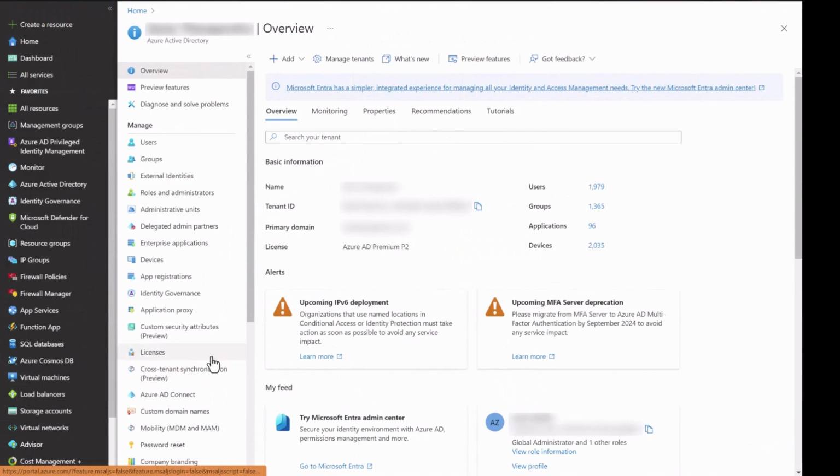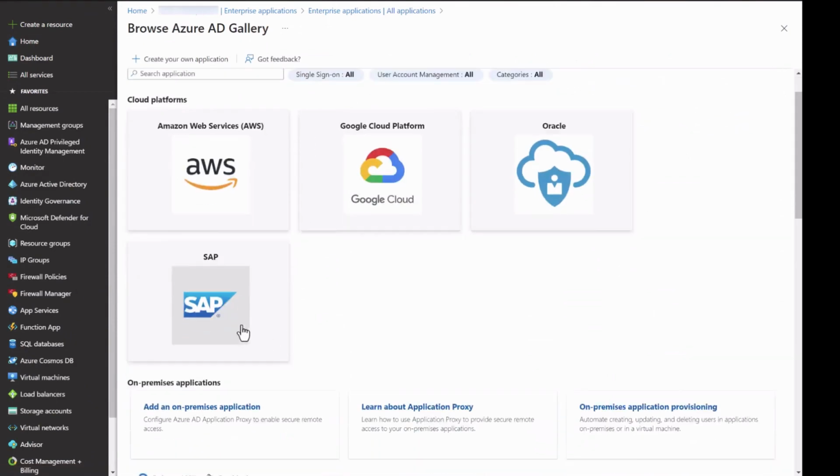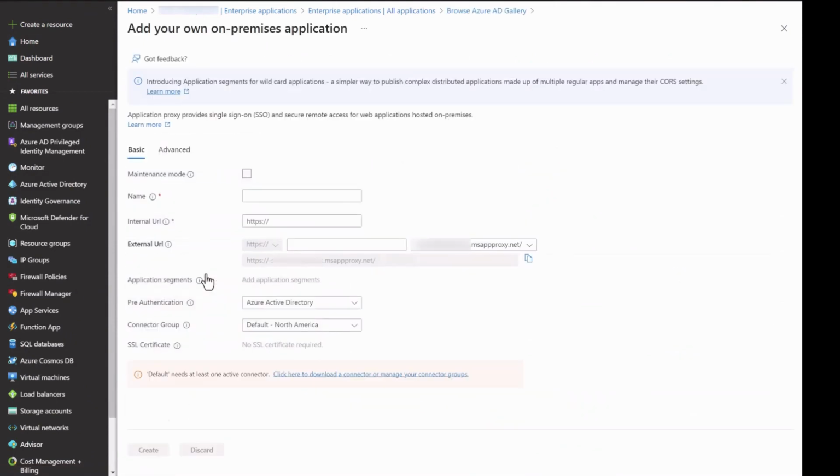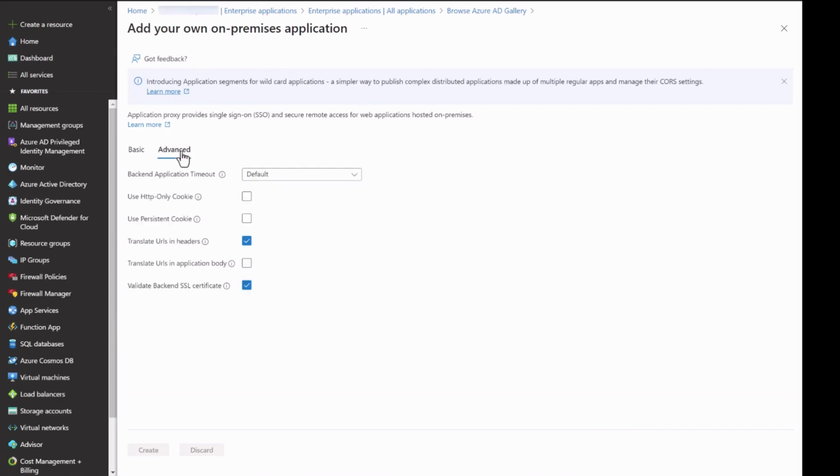To connect an on-prem app to App Proxy, you first create an Azure AD Enterprise application. The application definition includes the public URI that you want to use, as well as the internal URI and the connector group. Now you will want to have an SSL certificate uploaded to ensure that the public traffic is encrypted.